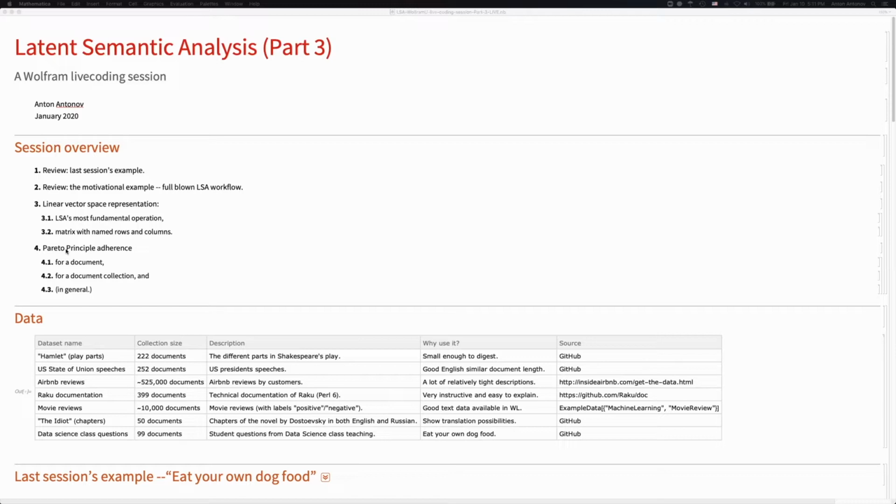I would like to bring up the Pareto Principle adherence again, and we're going to see it applied to a single document and to a document collection. In general, the Pareto Principle applies to terms in the documents and to the distribution of both documents and terms in a given collection. This is important in order to make decisions on how we extract the topics, how we extract the thesaurus, and so forth.